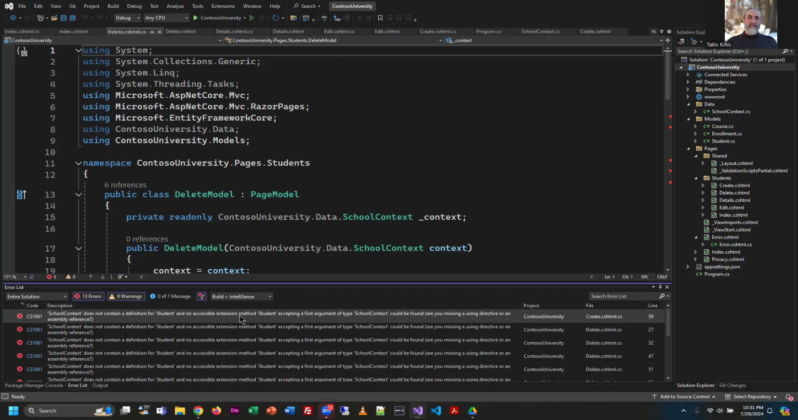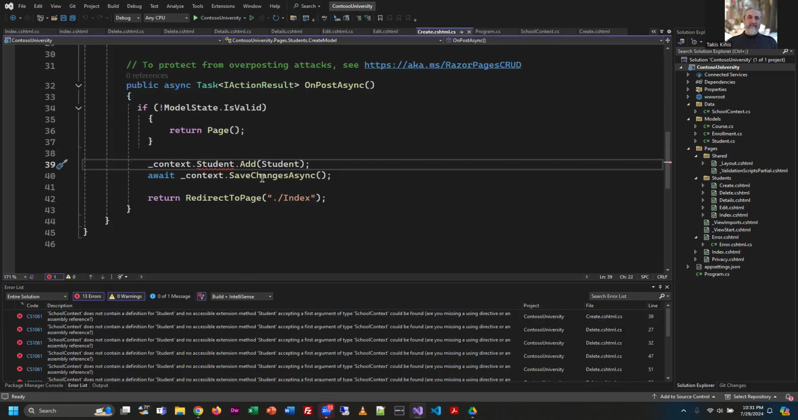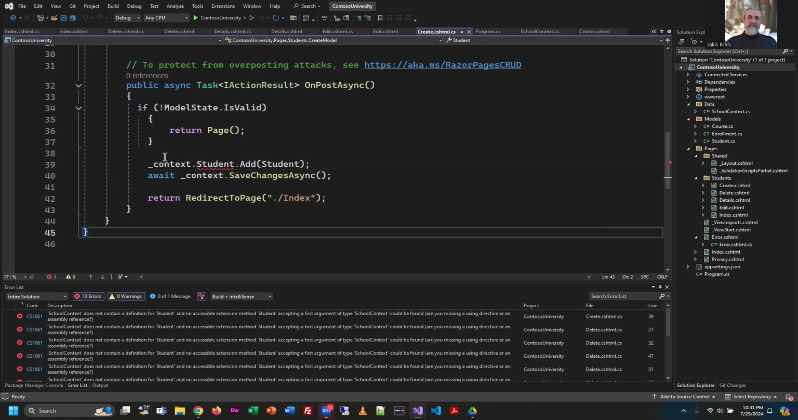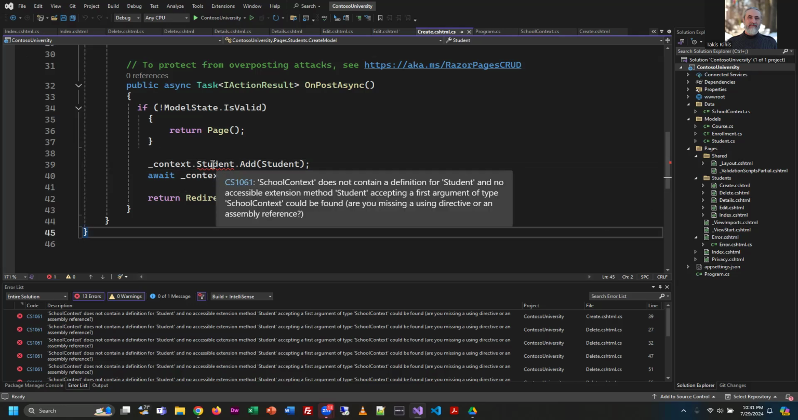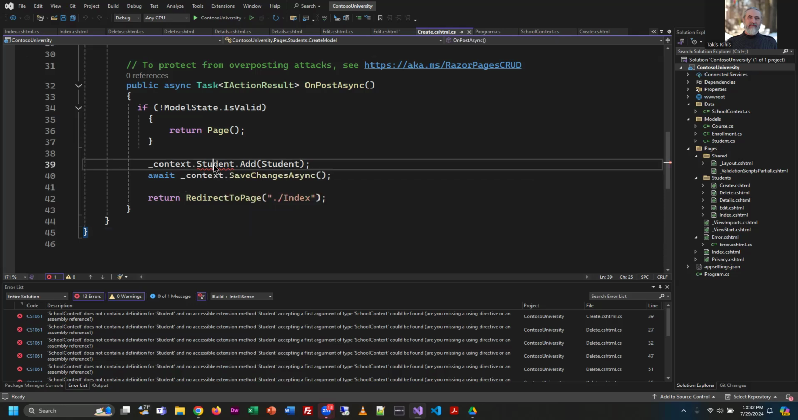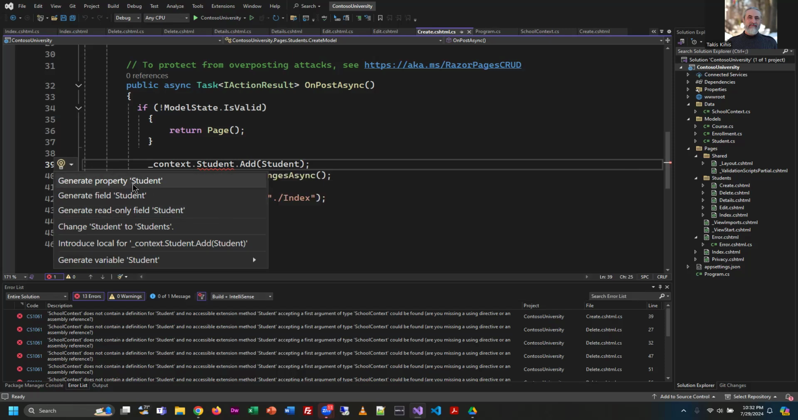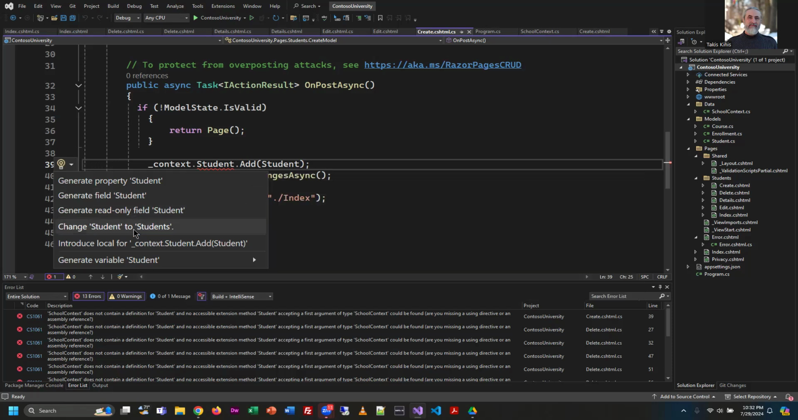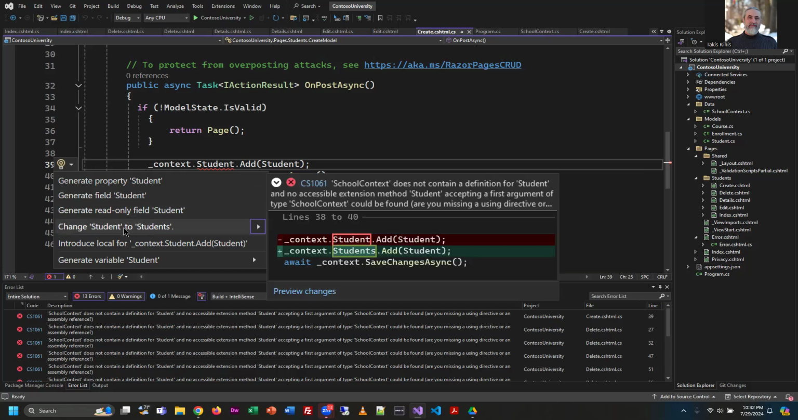Let's just go take a look at one of these. So it doesn't like the student. And I think this might be that plural. All right, so there are some ways we could potentially fix this. Yeah, and I think this is the fix, folks. We're going to find out in a second.